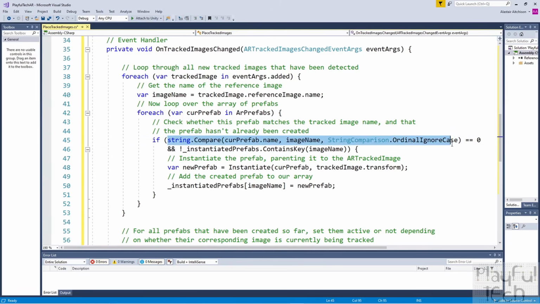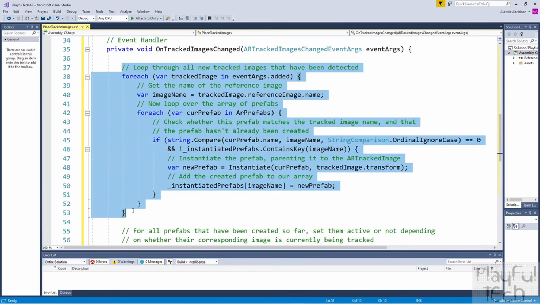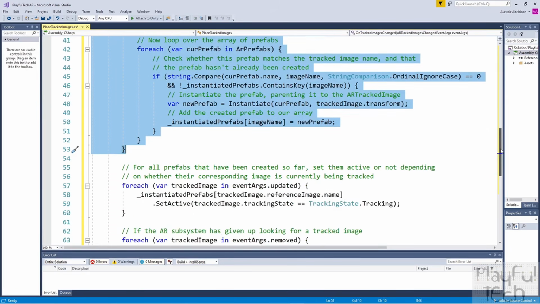So if we found a matching string in our array, and also if we haven't already instantiated that prefab in the scene, then what we'll do is make it, and parent it to its tracked image in the scene. So that's this idea of anchors I was mentioning before. We'll create this virtual object, and in the second argument to the Instantiate function, we'll say make the parent the transform of the tracked image, so it will move around with it in the virtual space. And we'll add it to our array as well, just so we keep track of what's going on. So that's the first thing that might cause this event handler to be fired, is when a new image has been added to the scene.